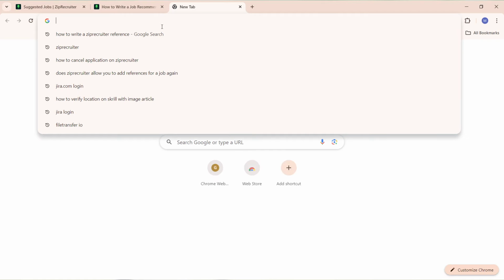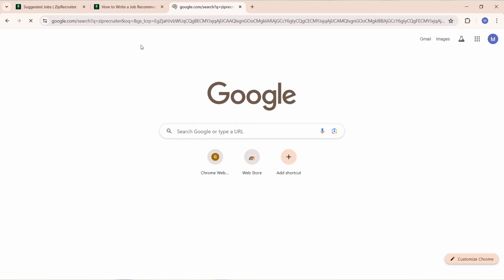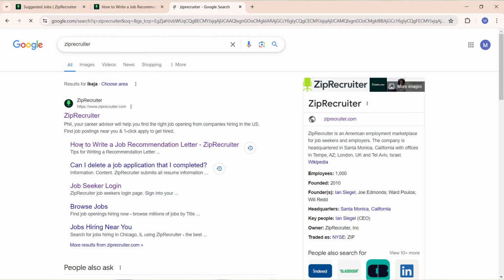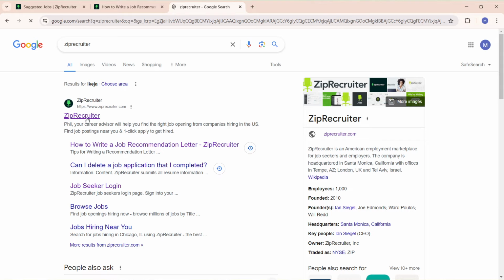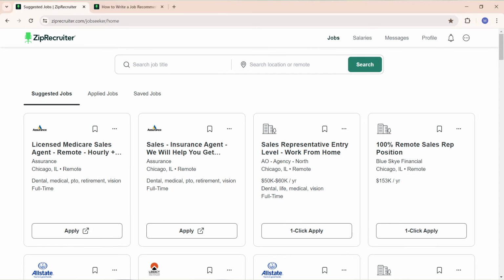So I'm going to open a new tab, and in this new tab, I'm just going to type in Ziprecruiter. So I'm going to click on the Ziprecruiter website. Okay, because my account is already linked to this, this isn't going to work. So I'm just going to have to open a new account entirely.